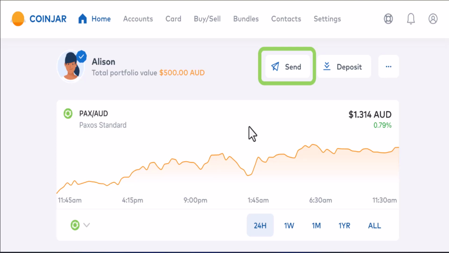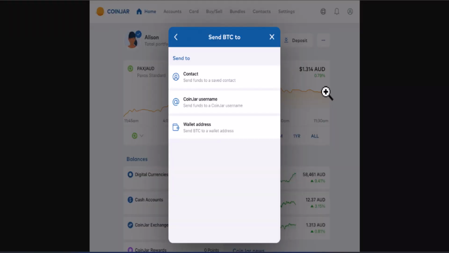Then click the send button located in the top right hand side corner. Select the asset. Now once you've done that, select the asset that you're sending, then enter the recipient details, enter the exact amount that you wish to send, and select the review and confirm button.